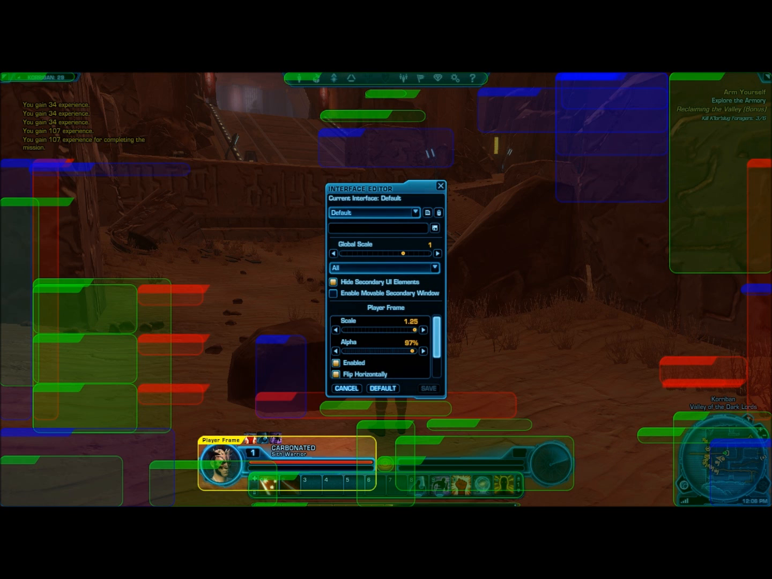Now, I think one of the best things you can do with this is this little tab right here. Right now everything is selected, but what you can do is you can choose specific elements or colors, as they have them divided, to mess with.